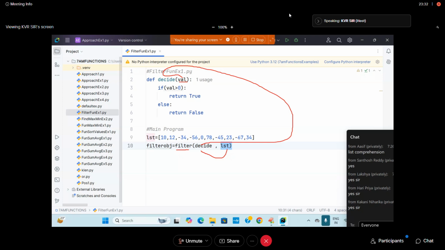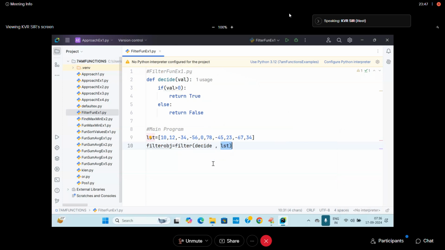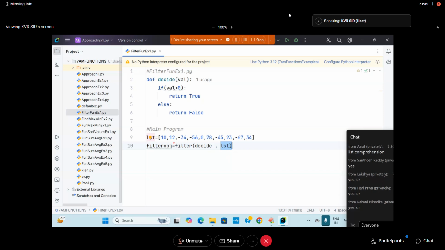Filter only. It selects the first value of LST and sends it to the function named decide, and the value 10 is greater than what? 0. 10 is greater than 0. True. True means what? Filter will take the element 10 and put it into the left side variable. Next value of LST is sent to decide. It is 12, 12 is greater than 0, returns true. 12 will be placed over there.